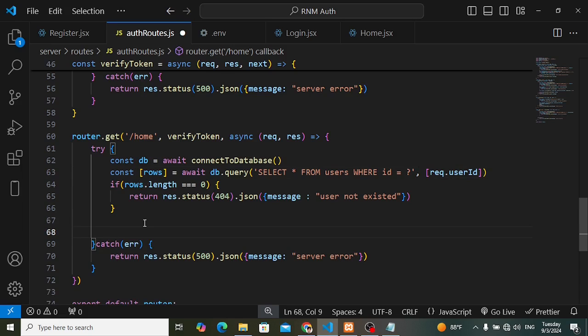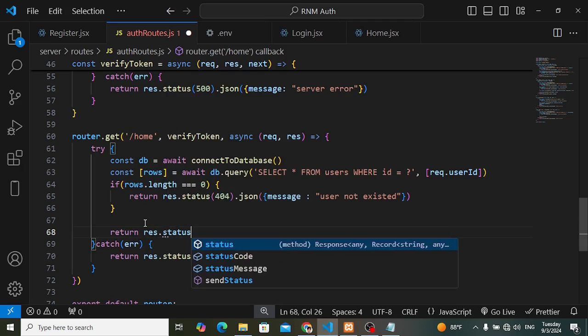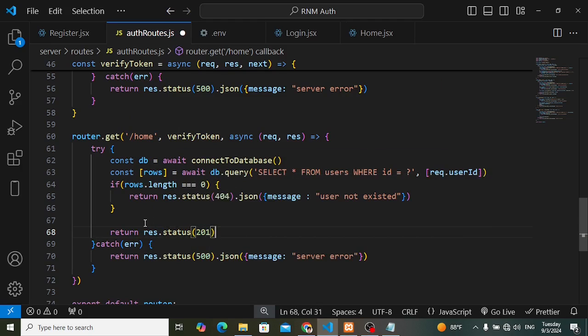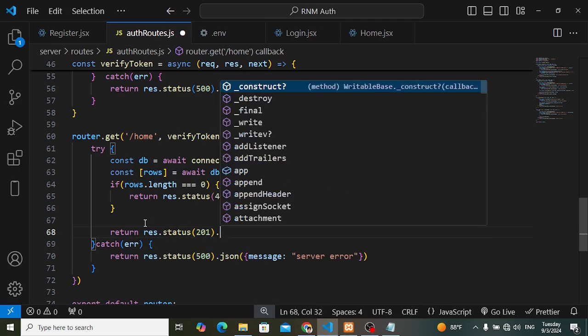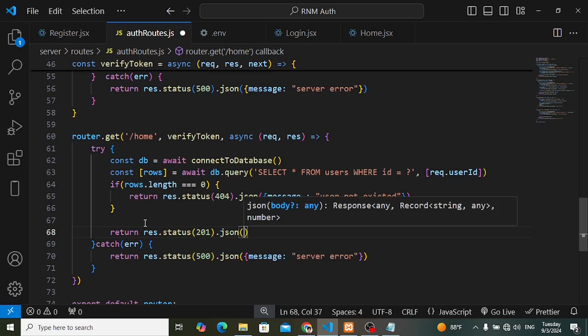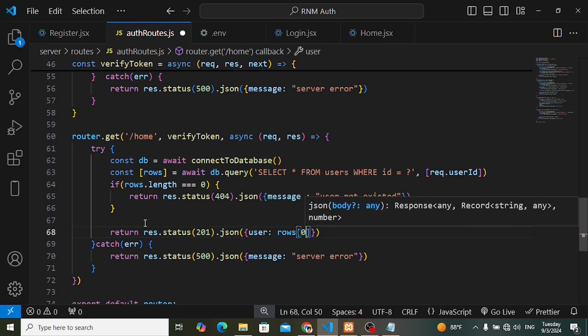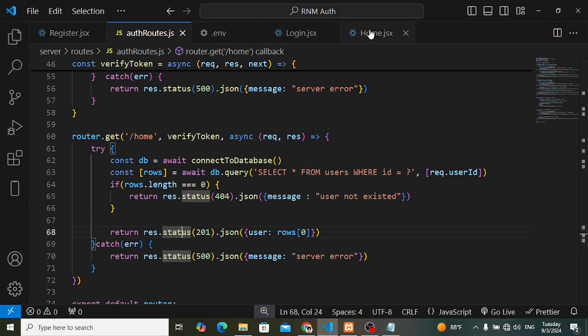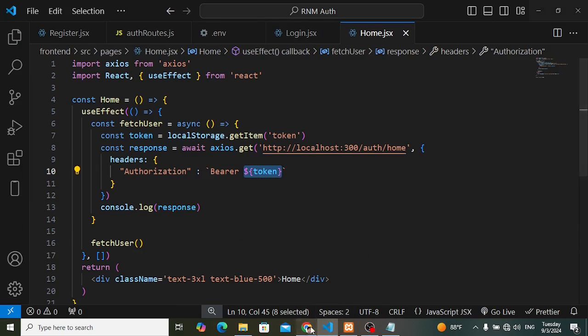Come here and return, inside the JSON, user rows 0. Save that, and now let's come back to the home page. Let's check it now.